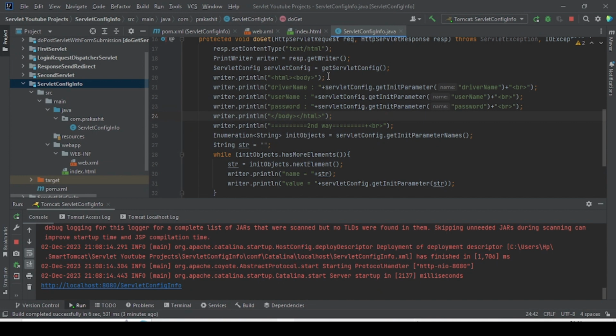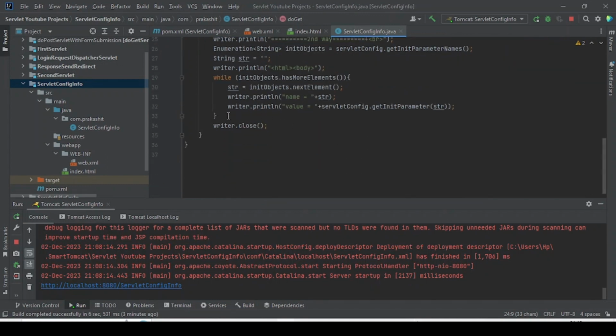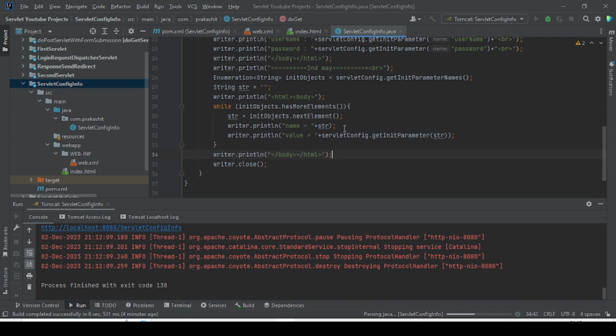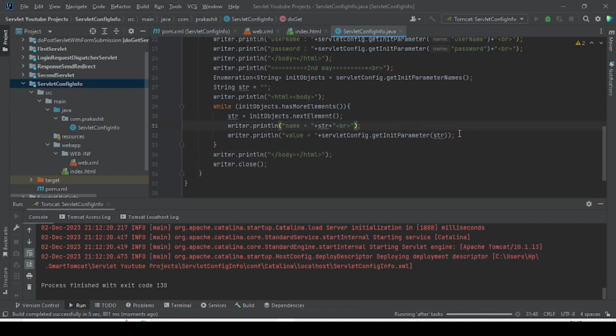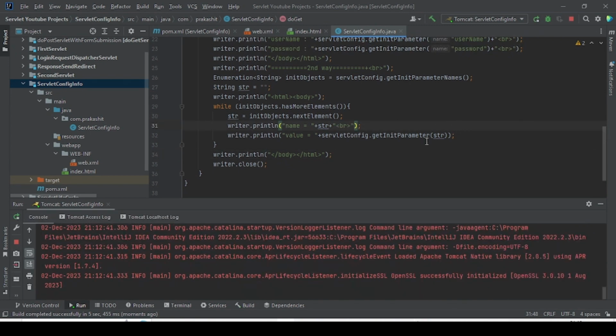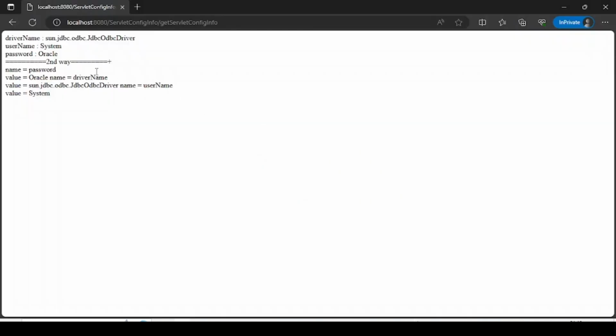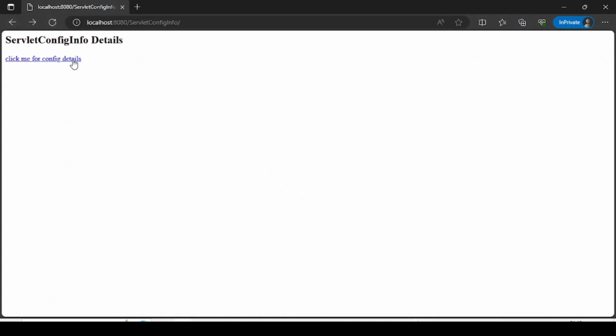Okay, I will make it display in the console. So I'll copy this one, and then close the body where it is closing. I'll close everything at the end. Okay, let me stop this and redeploy the application. Let's see whether I'm getting the changes or not. Okay, so this is the one.